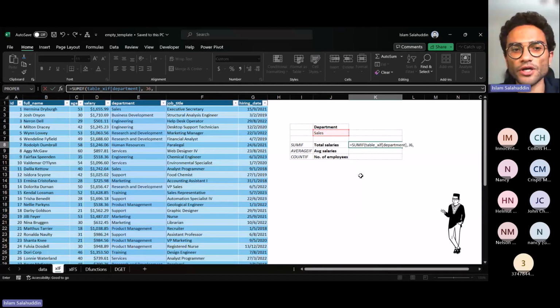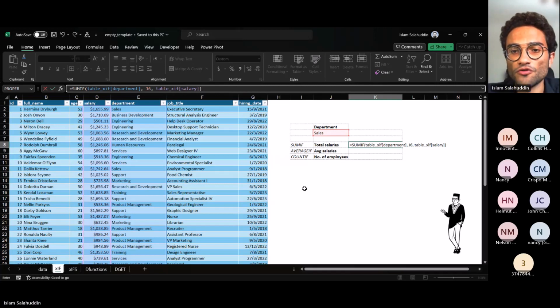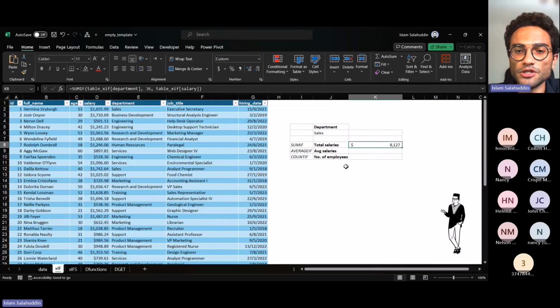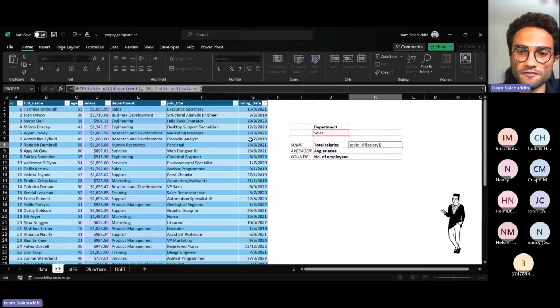And now the sum range, what I really want to sum up: I want to sum the salaries. So here again, I access the table and salary, that's what I'm summing up. And let's see if that works. So yes, we have the sum of salaries for every employee working in the sales department as $8,127. Basically, this is the syntax, or how to write the XF functions.